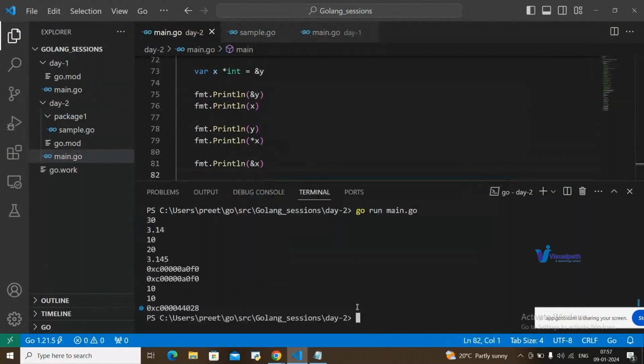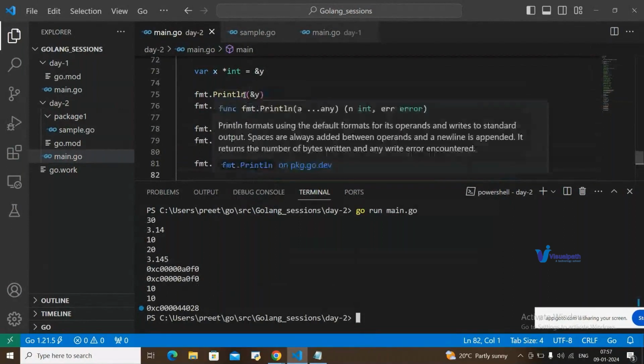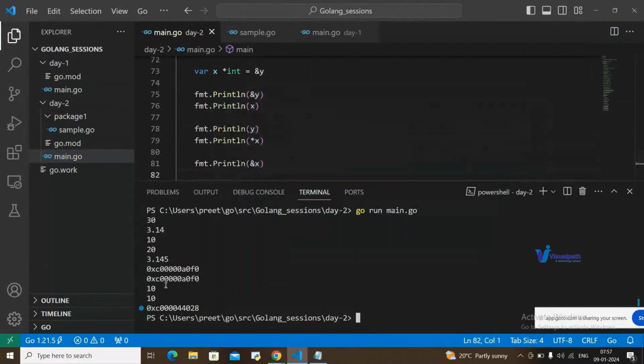So now if I run this, as you can see, the address for these is totally different because X is pointing to the address of Y and Y is having its own address. It is totally different from the address for the particular pointer variable, that is X. Any doubts here?